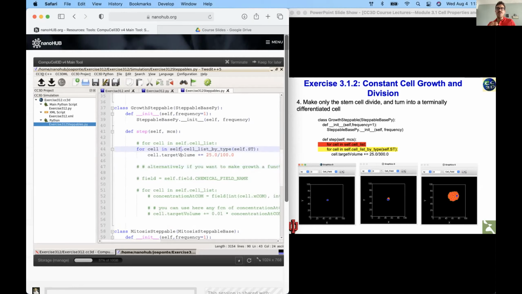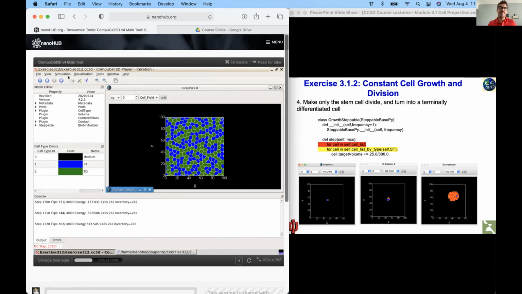And the way I do it is by, in the growth step, instead of iterating over my whole cell list, I iterate over the cell list by type. And the type I've iterated over is the stem cell type. And see how I reference the type, by referencing self.ST, which is my stem cell. Those are the only cells that are gonna grow, and consequently are the only cells that are gonna be able to divide. So let's run the simulation again.